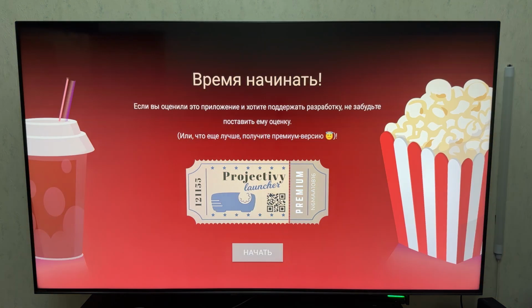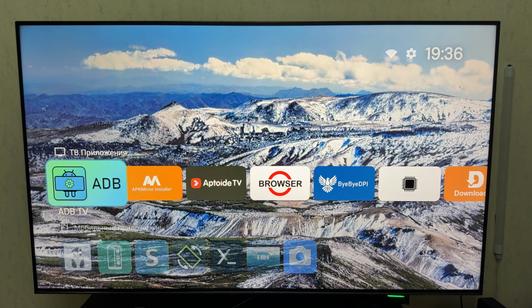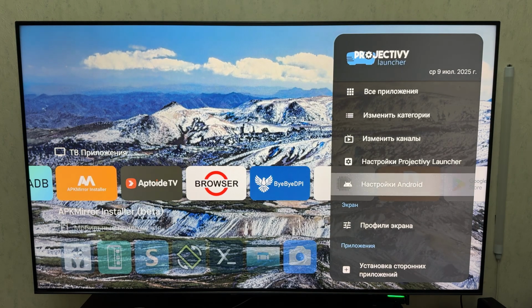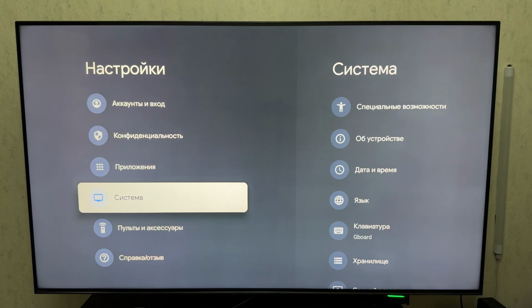I'm using a TV box with Google TV Home, and I've installed Projectivy Launcher. This is a much better solution. It runs smoother and faster than Google TV Home. Next, we need to activate this launcher in special settings.